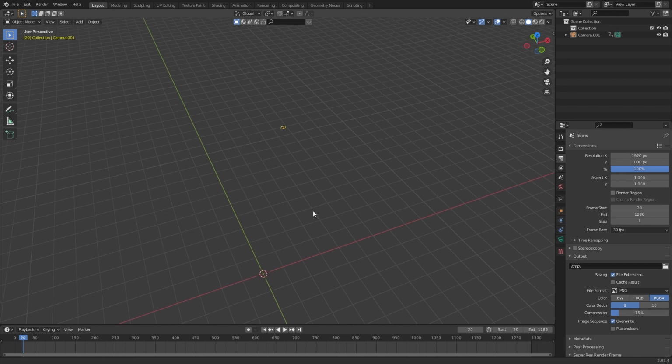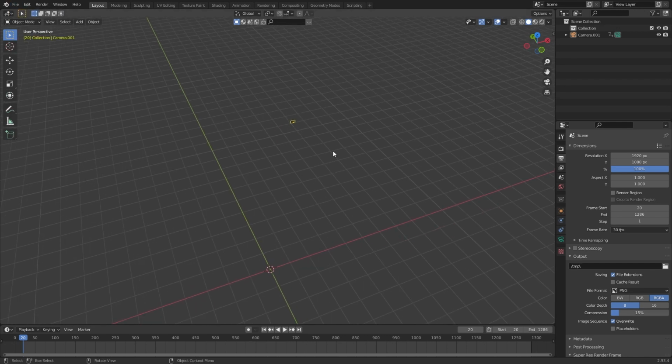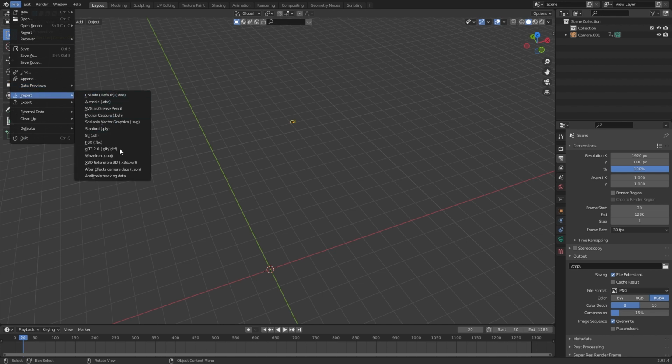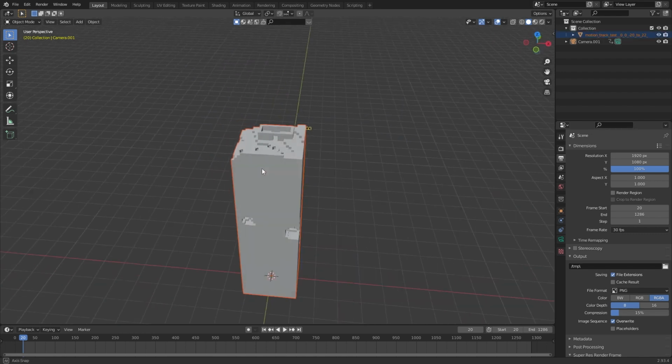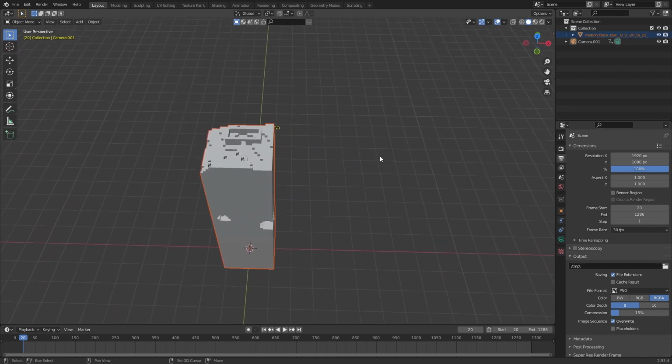Okay, so hop back into Blender. Once you're back in Blender, click File, Import OBJ or Wavefront. And then navigate to the correct file and click on the world.obj or whatever you named it, .obj. And just click Import. And now we've imported the world.